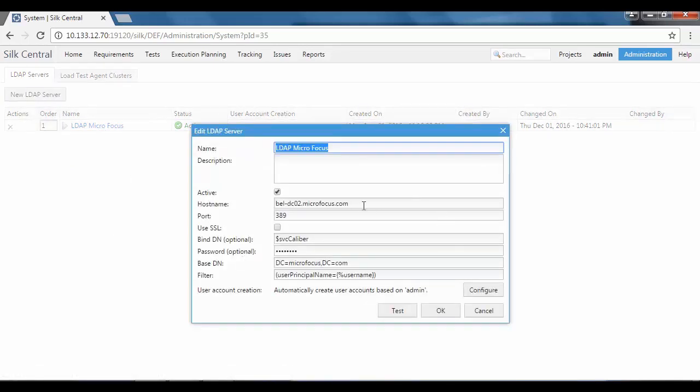In here you will specify the host of where your domain controller is installed. You will also specify the port. If you're enabling SSL, you should check this checkbox and it will automatically change the port to the default SSL port. By default, ours is non-SSL, so I will leave this unchecked.